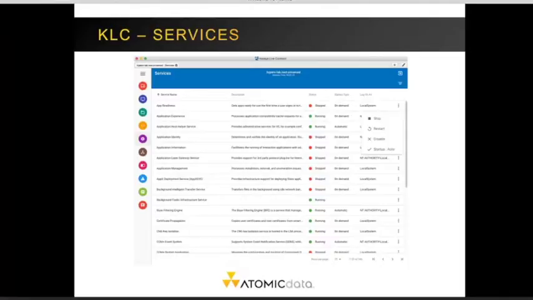The Services tab shows you any system services that are set up on the machine. You have the ability to stop, restart, disable, or change the startup method for any of the services listed.